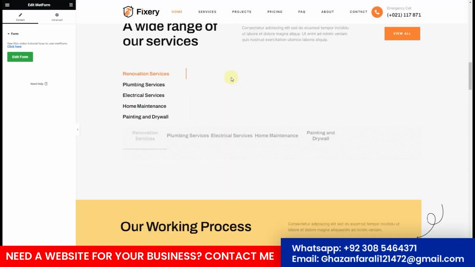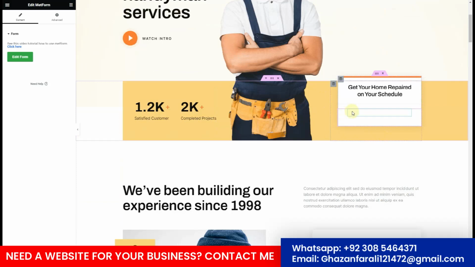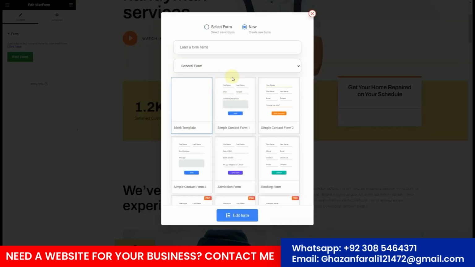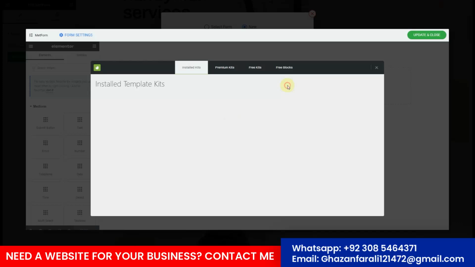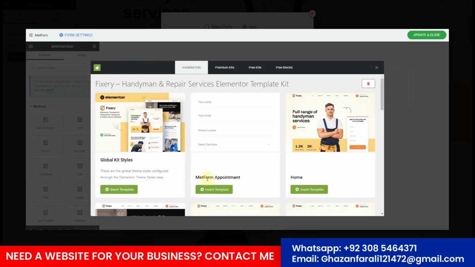In order to fix those things, first of all, let's fix this form here. Simply click here. When you hover over here, you will see this blue frame. Click here and from there click on edit form. From here, click on this edit form button again, and then once again click on this Envato Elements icon. Choose the template, and this time I want to use this MetForm appointment. So click on insert template here.